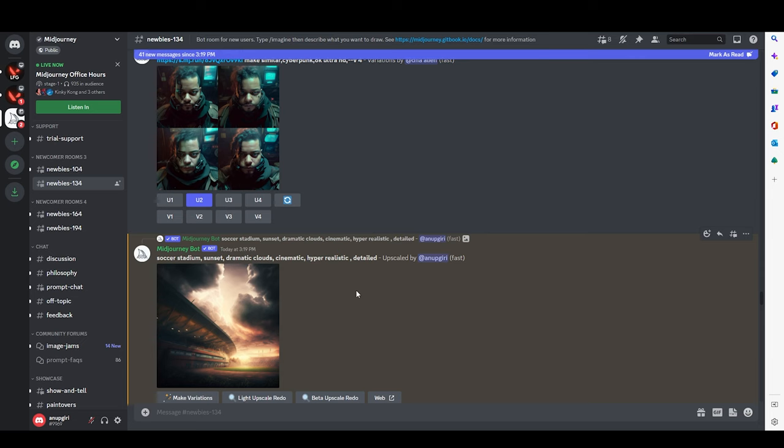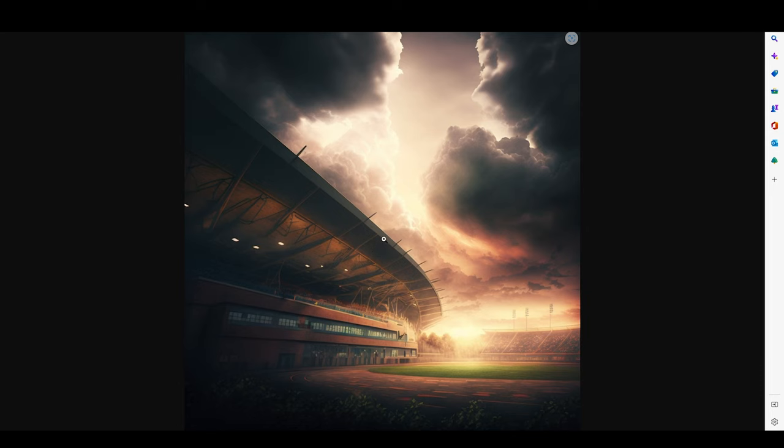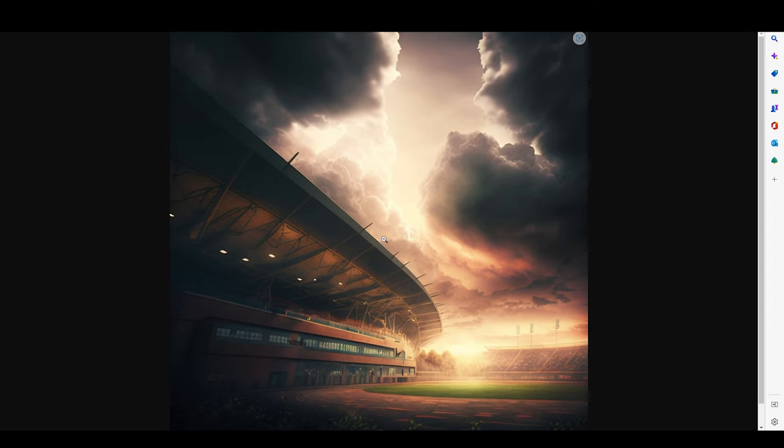All right, so the upscale is done. And then let's click over here, and you can click on open in browser. And yes, look at it, it's so cool. And the great thing is you can use it for a commercial purpose too. And from here, let's save the file.